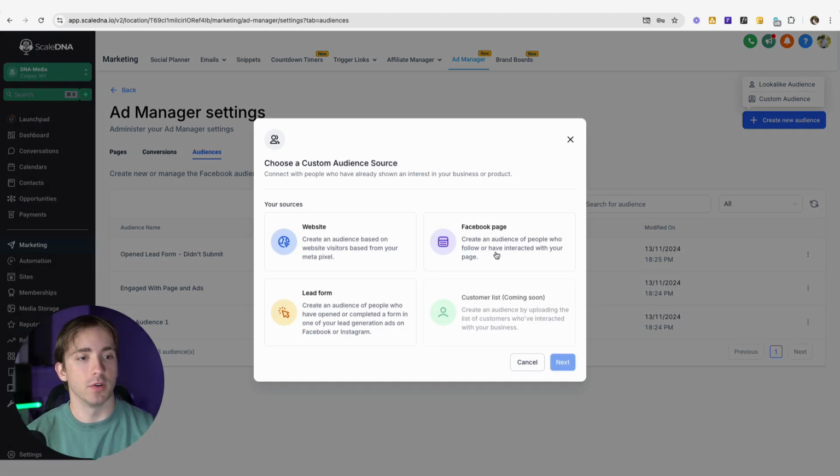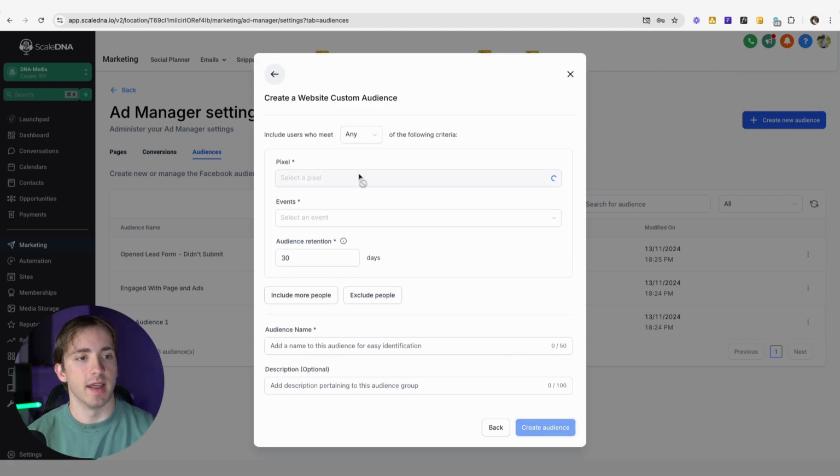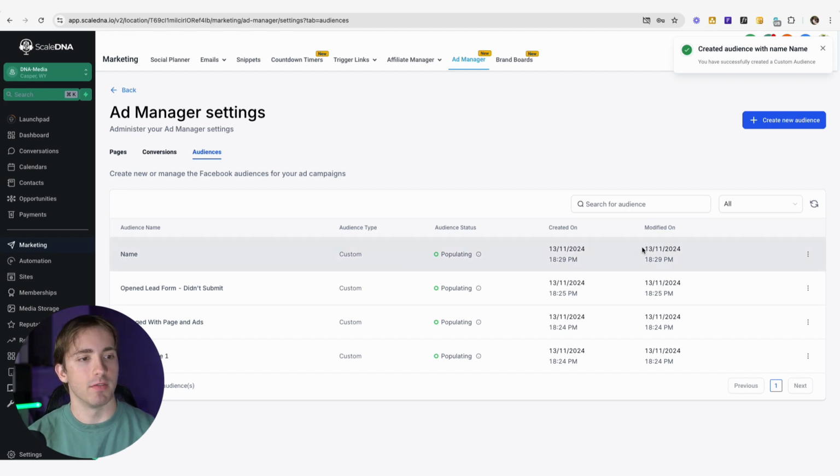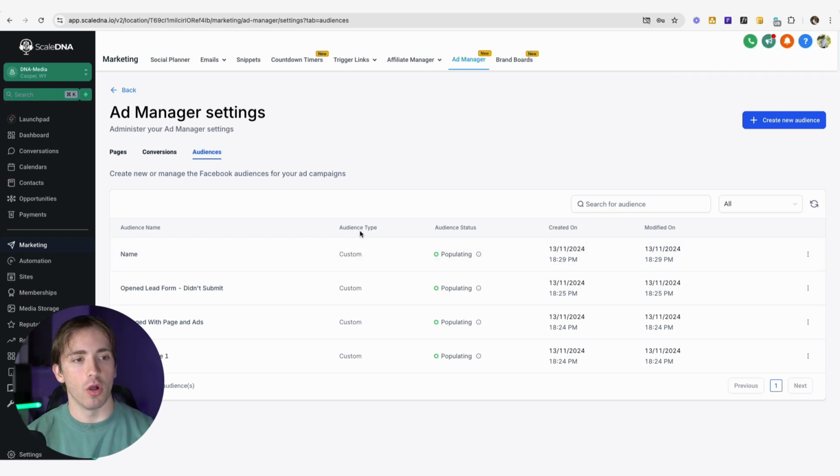It's really straightforward. For example, if I wanted to create one that was based on my website, I could click Website, click Next, select my conversion pixel that is in this screen over here on the conversion side as well if you haven't created one already. Select an event, maybe let's say website visitors, give it a name, and then click Create Audience. It is as easy as that to create audiences within this audience tab, and you'll see it populating as well as the created on date, modified date, and the type of audience all on this screen.